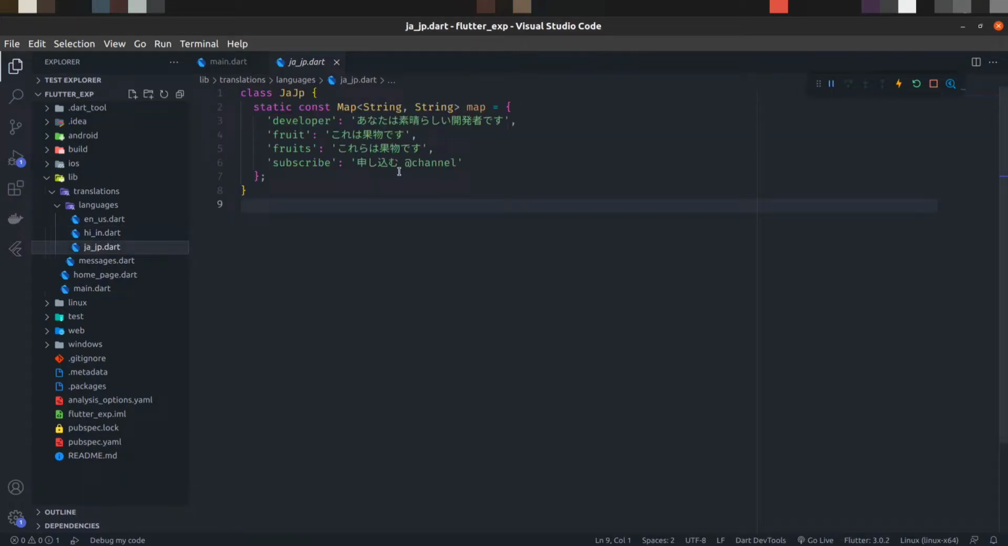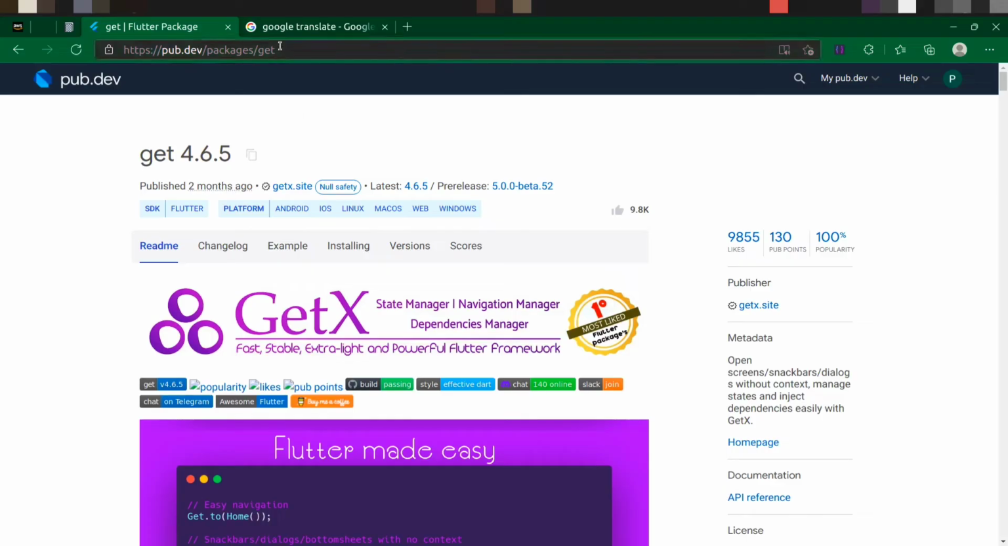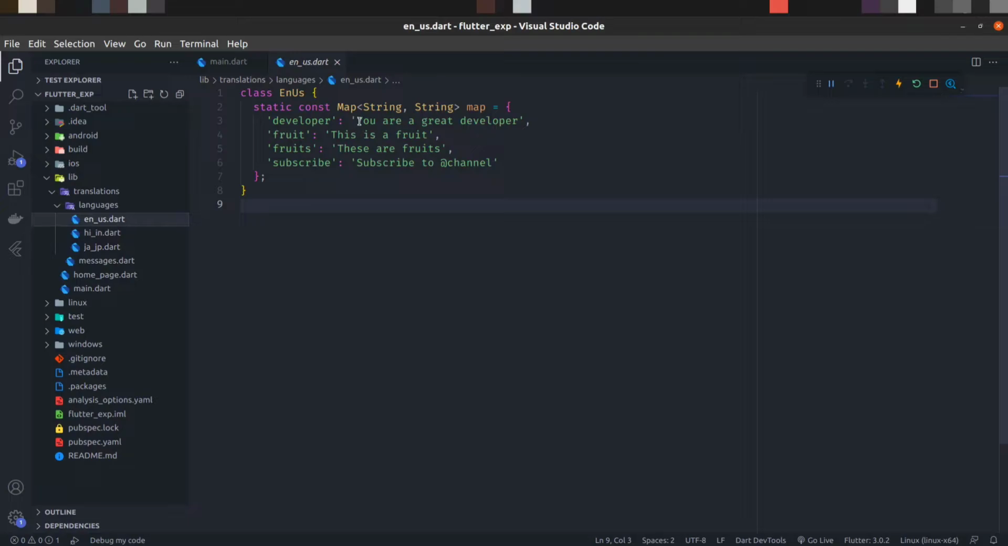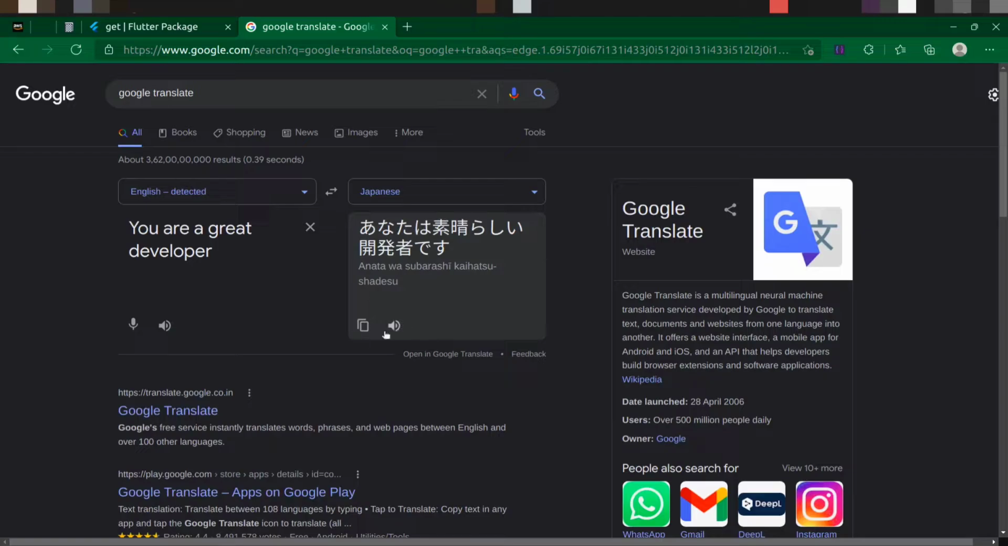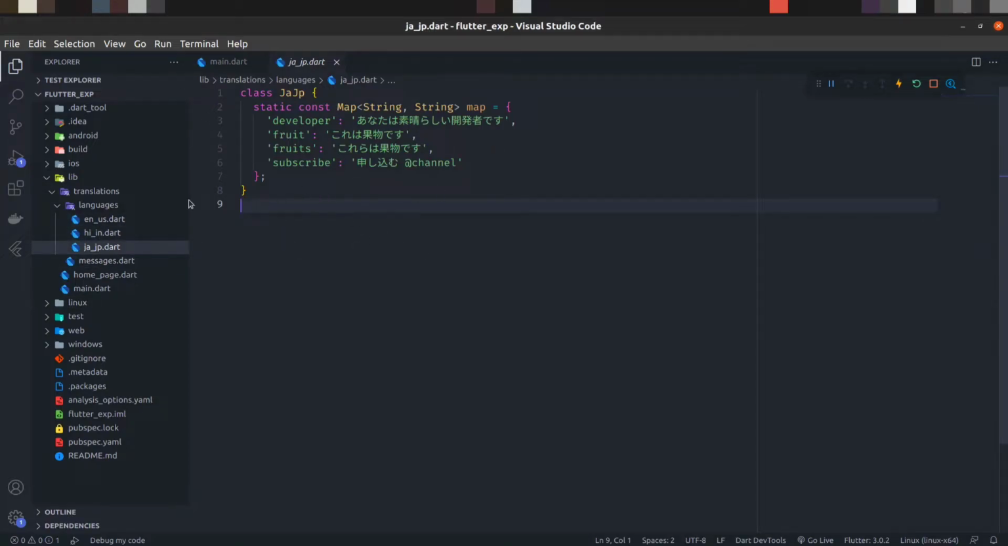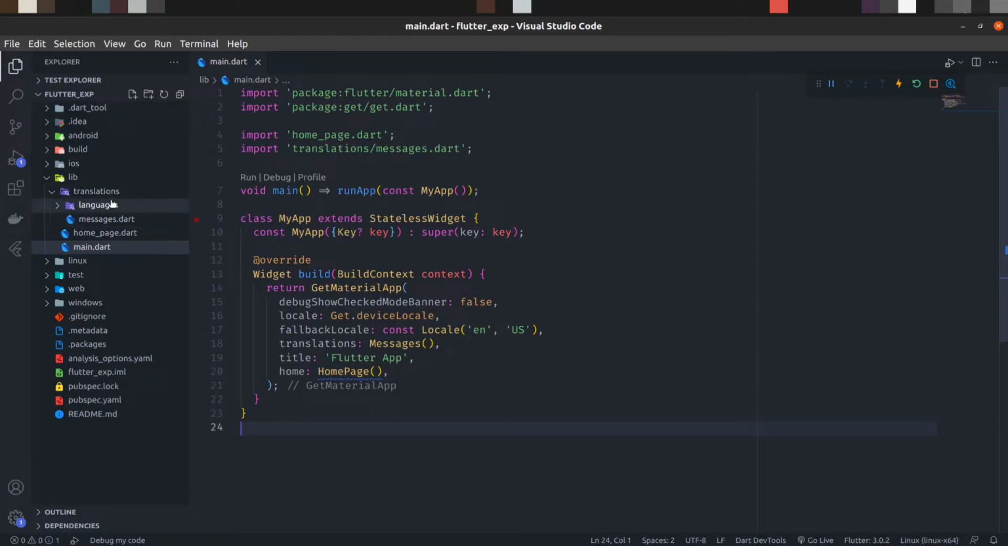So if you don't know any of the languages, like for Japanese, if you don't know Japanese, you can just copy paste this English one, open Google Translate, paste it and select the language. Like I used this "You are a great developer," pasted here, and you will get the translation, and copy and paste it in the Japanese language. So that was one trick to convert into any language. And after that we need to just use these key values in the UI, our widgets.